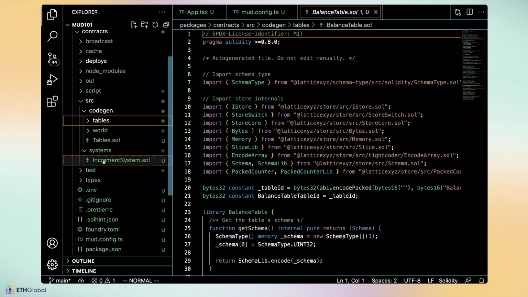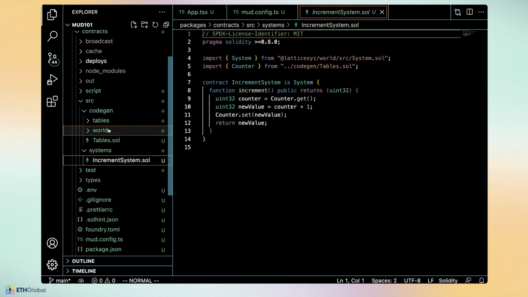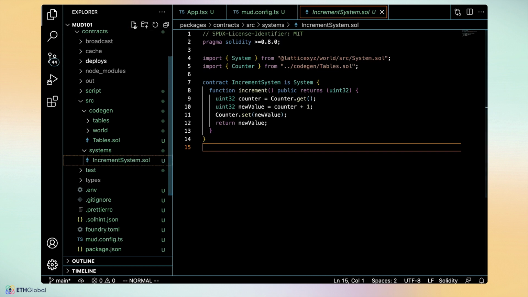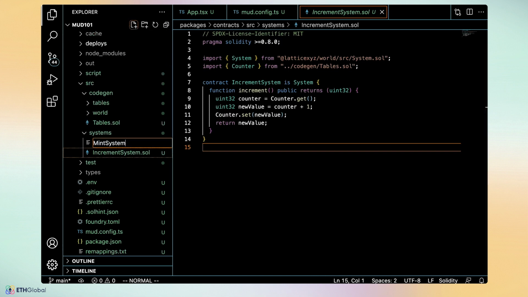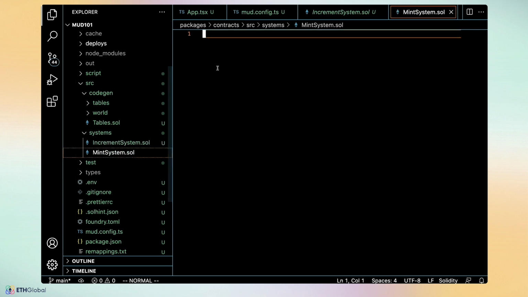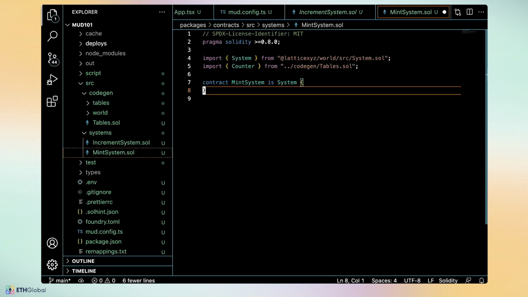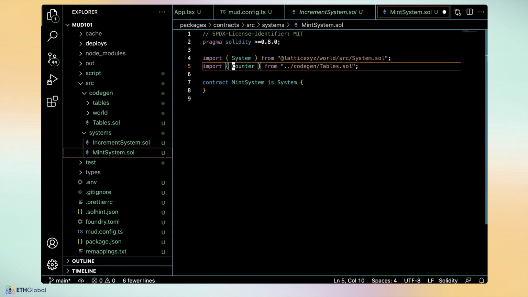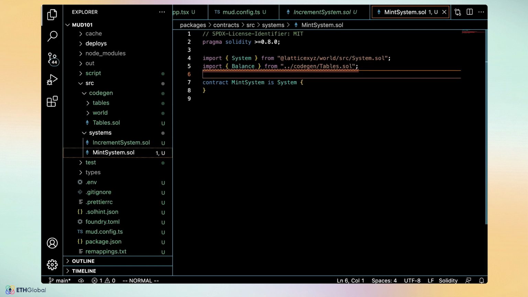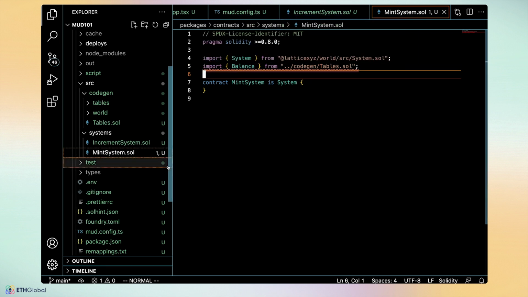All right, so let's create a new system to interact with this new table. For this, we go into systems and we create a new file that we call the MintSystem. And I'm just going to copy the code from the increment system for now and paste it into a new file. And then I'm going to clean up everything that we don't need. So we're going to rename this to MintSystem, and I'm going to remove everything that is in here. And we don't want to interact with the counter table, but rather the balance table. So I'm going to put Balance here. And of course, I named this table not just Balance, but BalanceTable. And this is why I have to import from BalanceTable here.